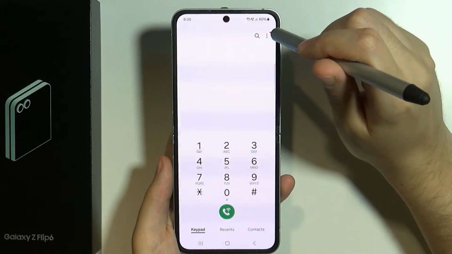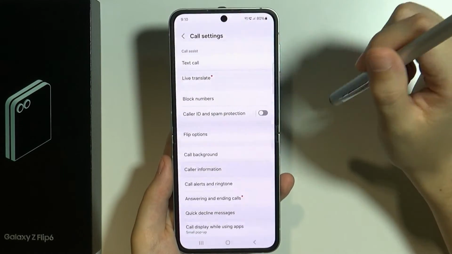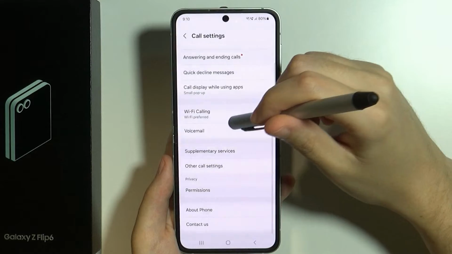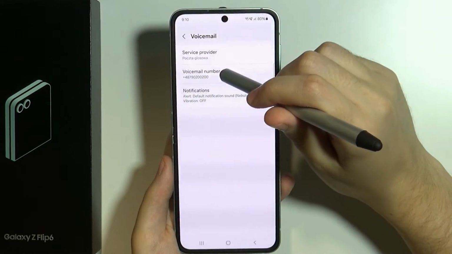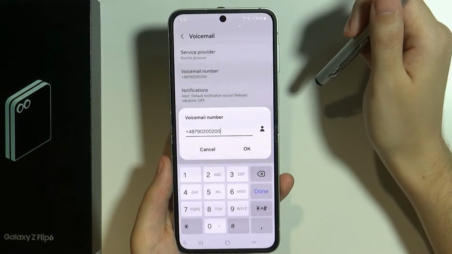to go to the settings over here in the top right corner, tap on these 3 dots and tap settings. Now here we need to scroll down and go to voicemail, and you will need to set up the voicemail number.